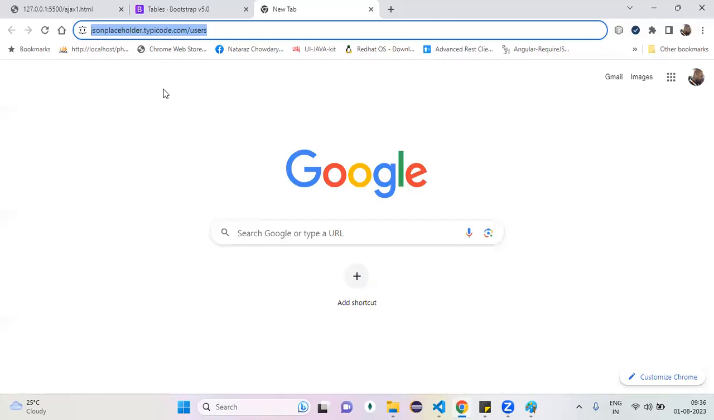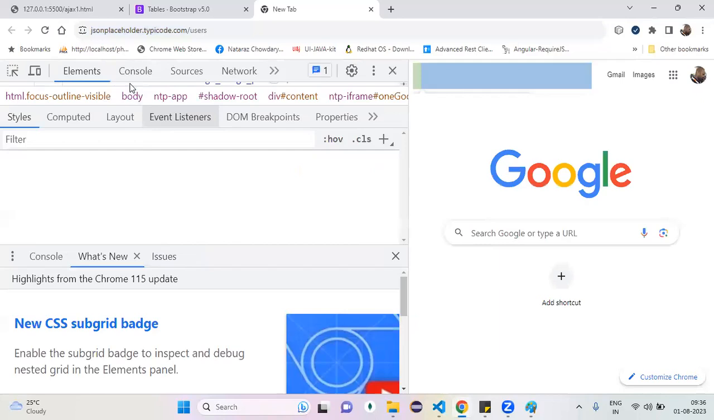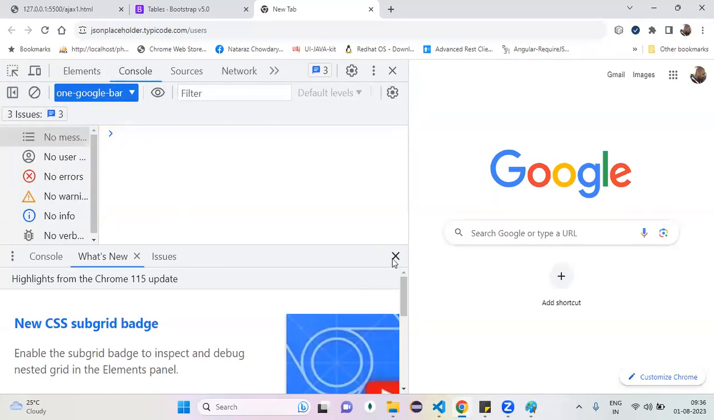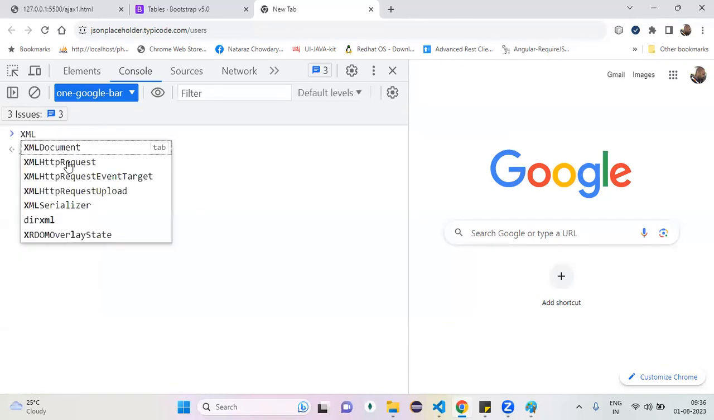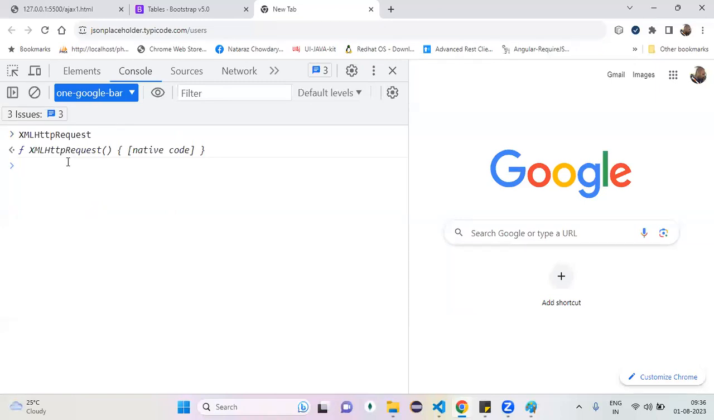We already discussed the OOPS concepts, right? Now, by seeing this one, what is the type of XMLHttpRequest? Function type, class. Somebody said array type? Is it array type? No, this is a function, right? It's a functional class.